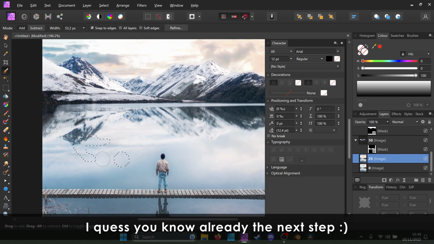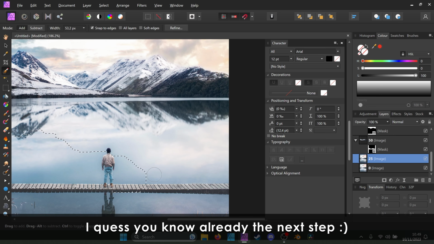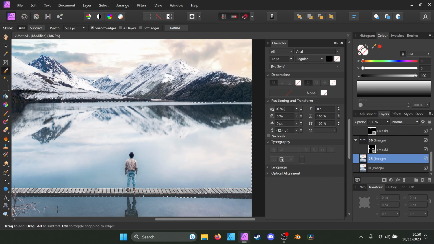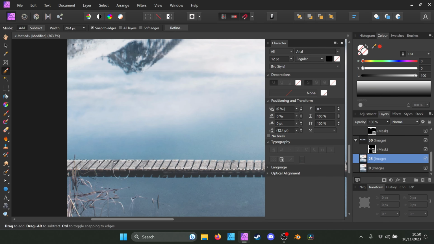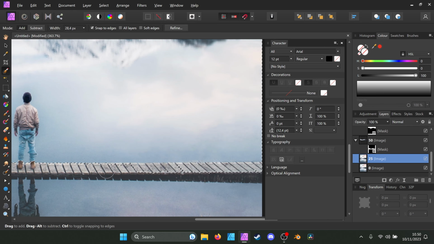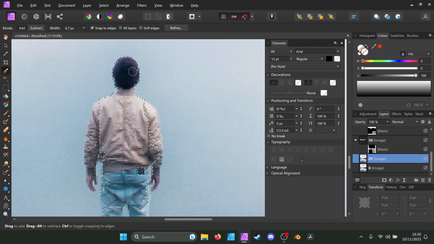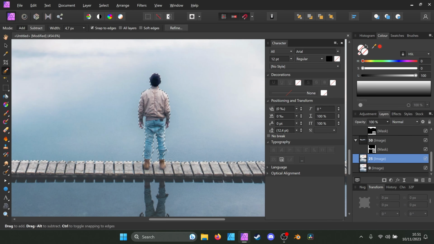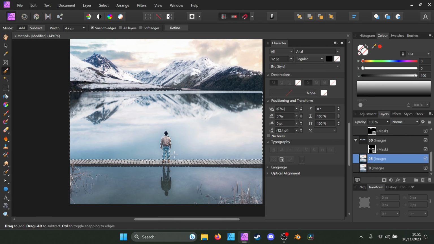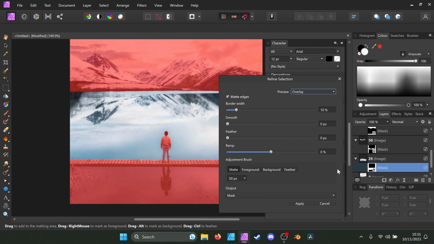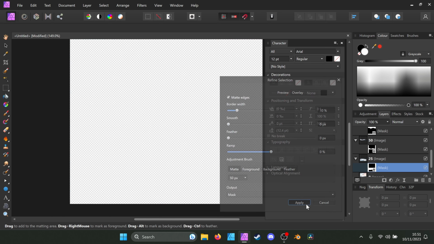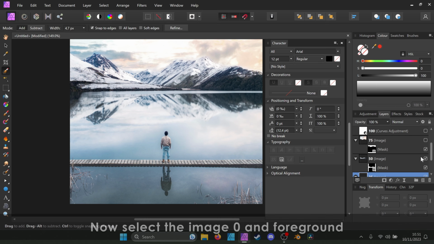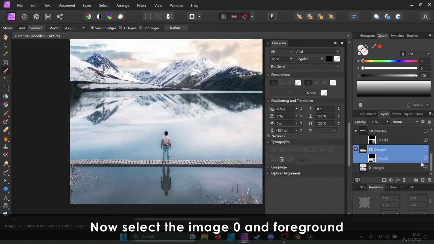I guess you already know the next step. But now let's select the lake. Well, do I even have to tell you what to do anymore? Now select the image 0 and the foreground.